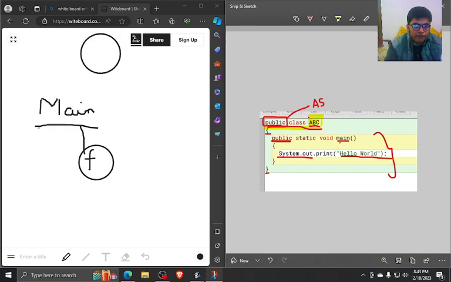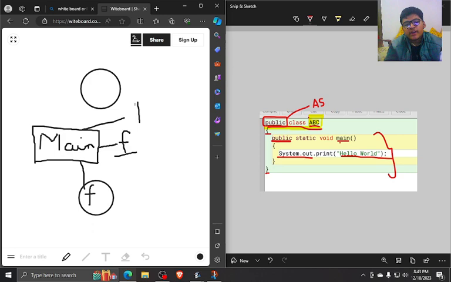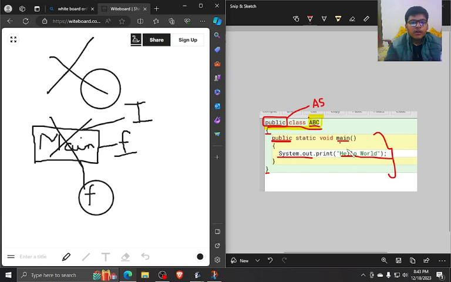Now, before continuing further, I want to tell you guys that main is where the program execution begins. That is, main is the function from where the execution of this program is going to start. This is the first function to get executed. If main is not present, then execution of the program is not going to happen. And this is the reason main is put over here.